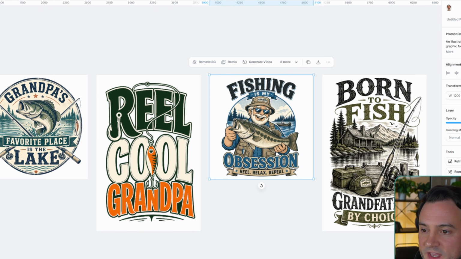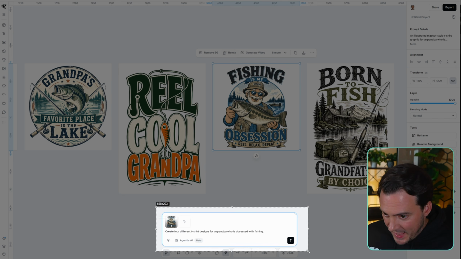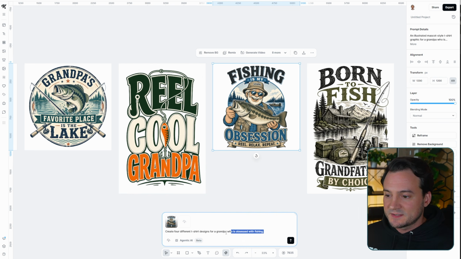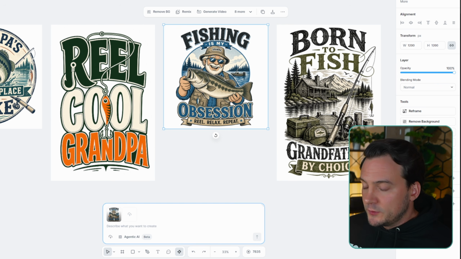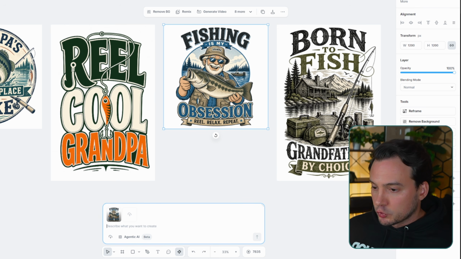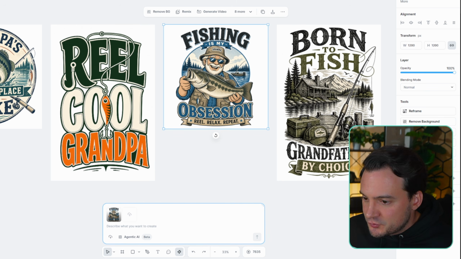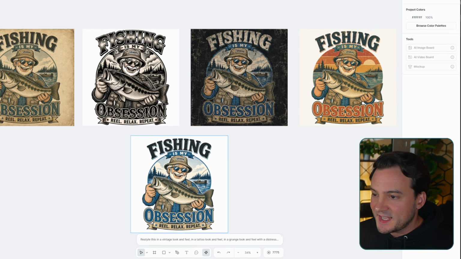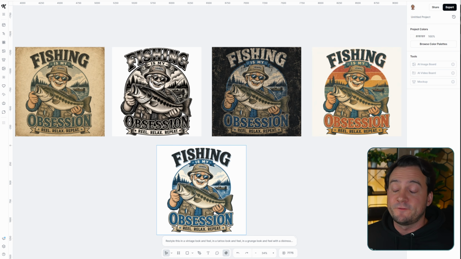How about this one right here with the image of the grandpa and the fish in hand? I'm gonna go ahead and I'm gonna hit remix. Okay, now it is going to pull that back into our AI prompting box. I'm gonna delete the old prompt and I'm gonna say, restyle this in a vintage look and feel, in a tattoo look and feel, in a grunge look and feel with a distressed effect, and restyle it one more time in a like vintage retro sunset design style. And just like that, we've got exactly what we asked for, 4 different design styles based on that initial output.